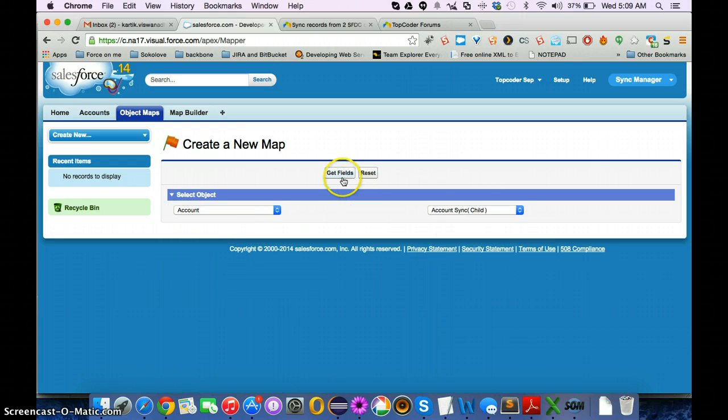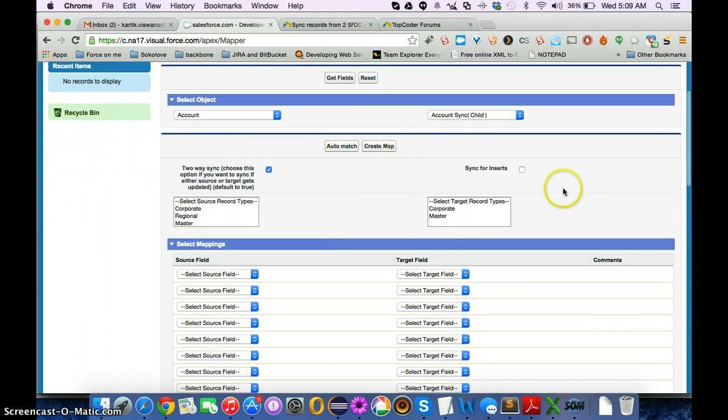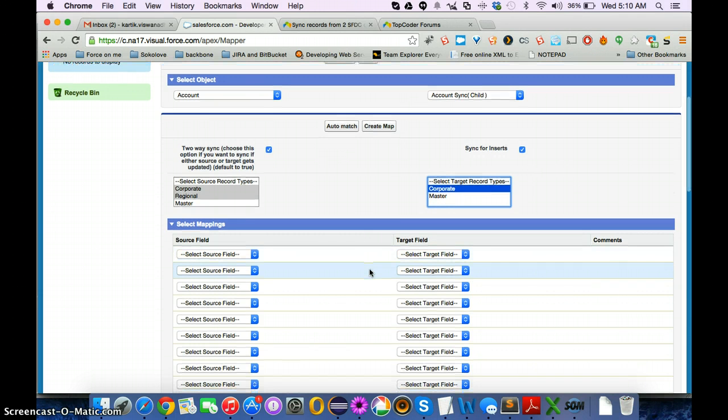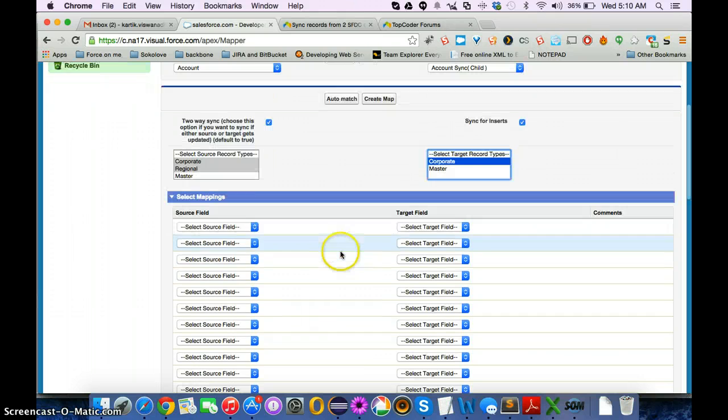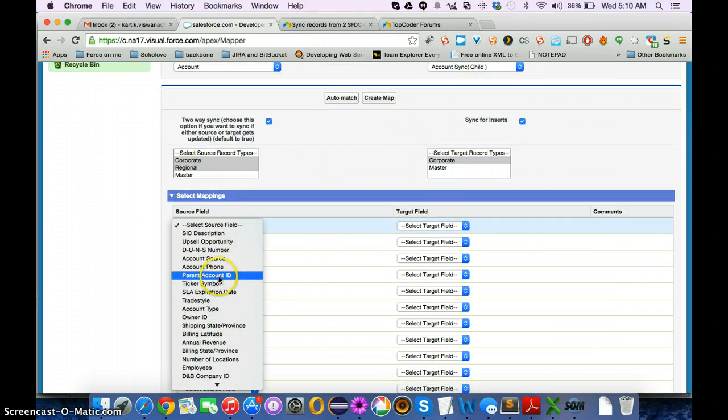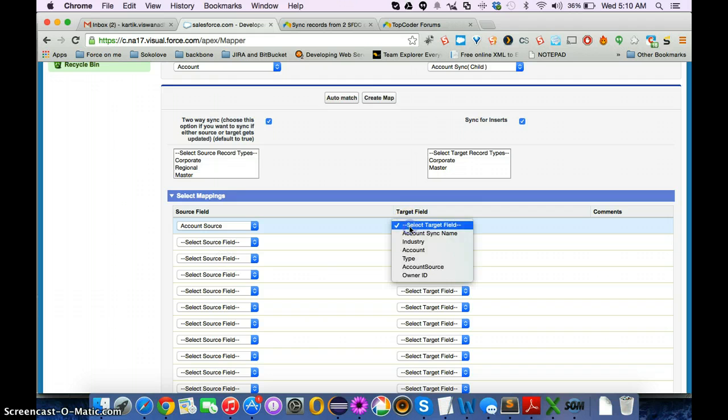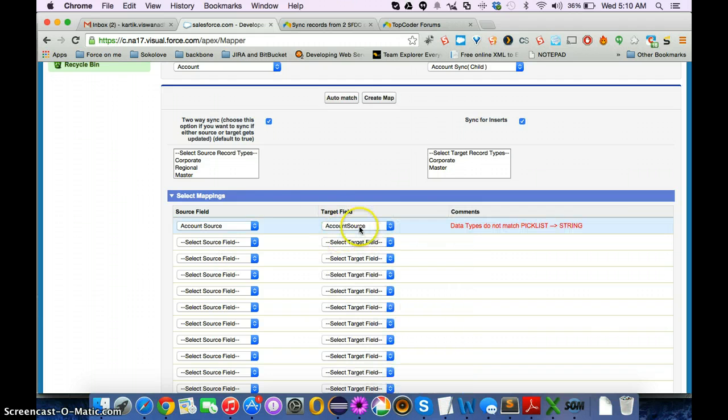So let me add those. I'm doing get fields, and you can select the record types. This is one area where it might be improved, like you can have some choice in JavaScript or something. But since it's not really a requirement, I thought I'd just add it like this. And let's see, account source to account source. You can see that if the data types do not match, it immediately gives you the option.